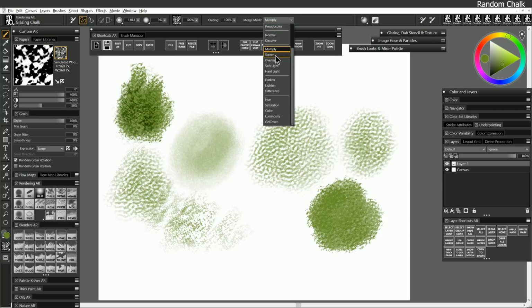Or I could change it to screen. I could use that same color to add highlights, brighter leaves on this side. So it's a very versatile brush.